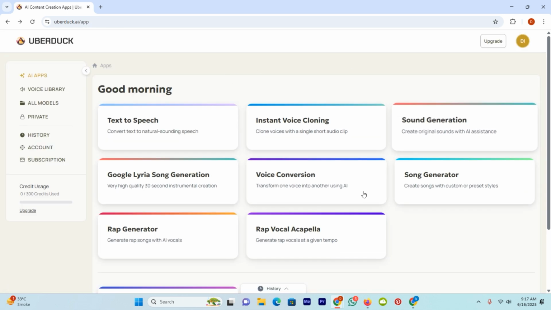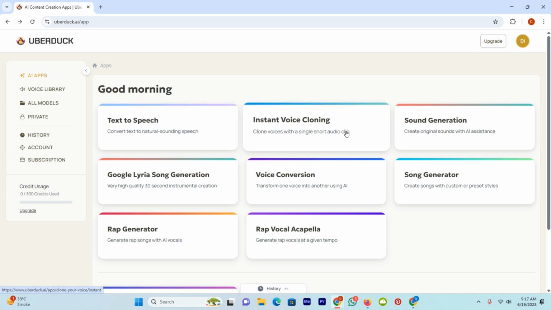And here is the interface of Uberduck, but if you don't see this one, then click on the option Apps, then you will see this page. Now you will see some options of text-to-speech, instant voice cloning, sound generation. Like we want to clone our voice, so that's why I'll click on the option Instant Voice Cloning.